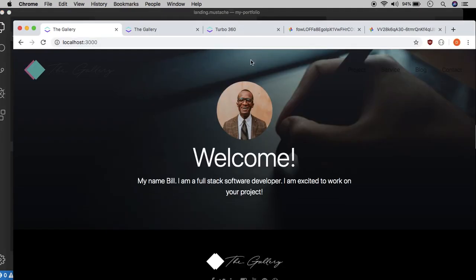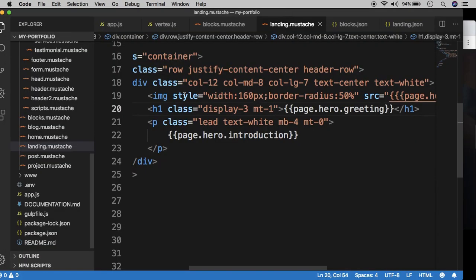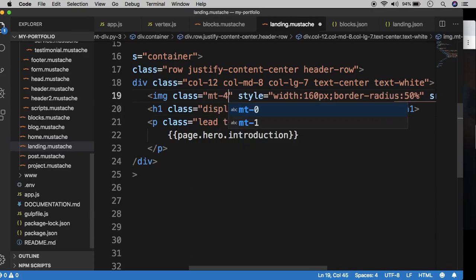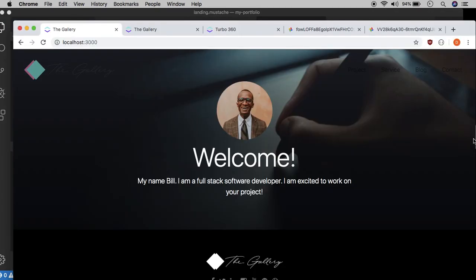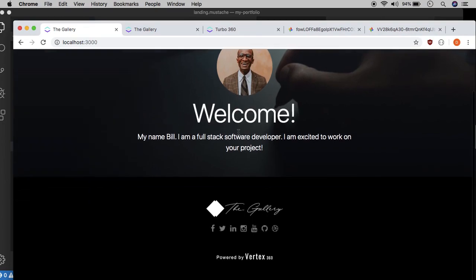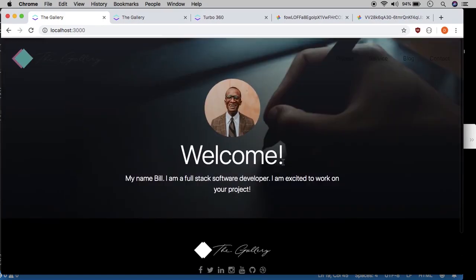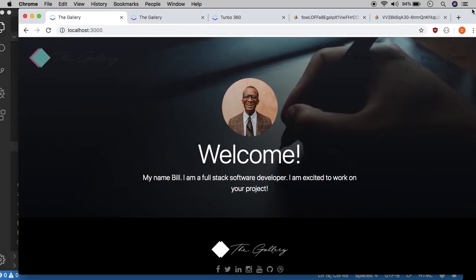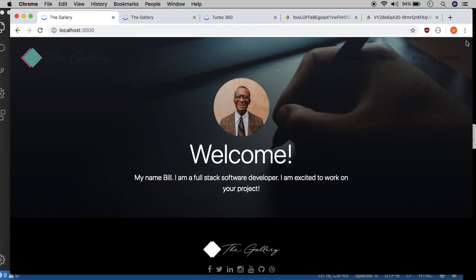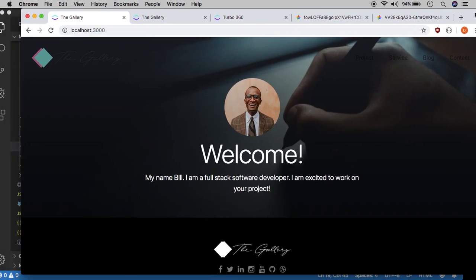And then the image, I think, should have some more spacing on top. So the image should have a class of margin top 4. Basically, I just move the margin to the next item on top. And now I think we have a very nice greeting section, a hero section for our portfolio site. And yeah, it's starting to look a little bit more slick, a little bit more professional.